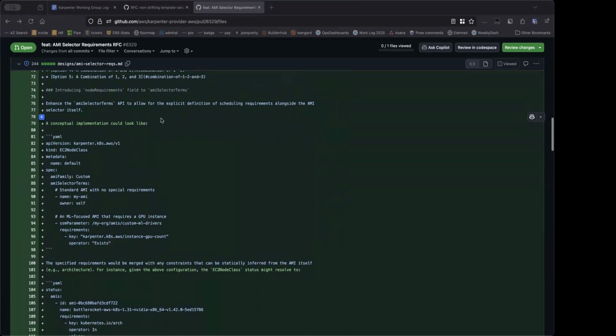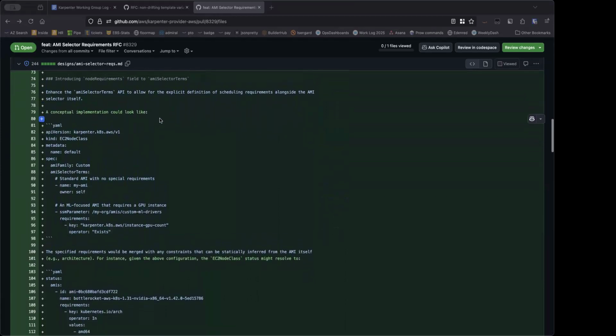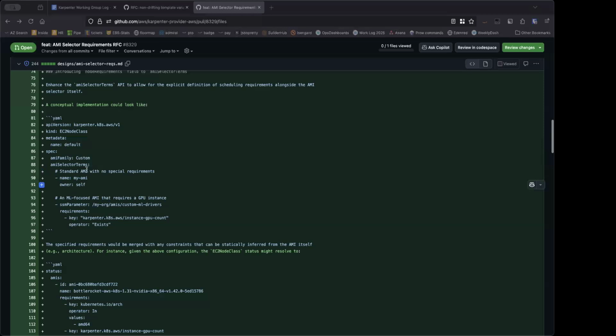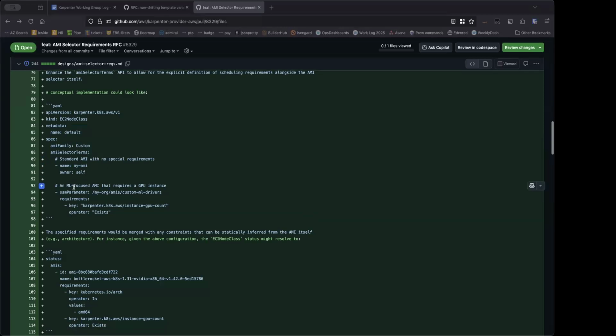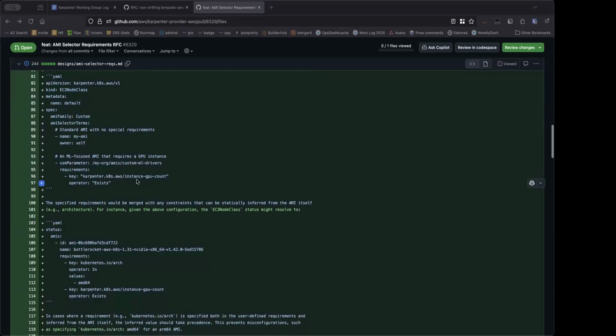So this is something I kind of wanted to implement when we were originally doing alias, ahead of Karpenter v1. So I was excited to see an RFC open for this.